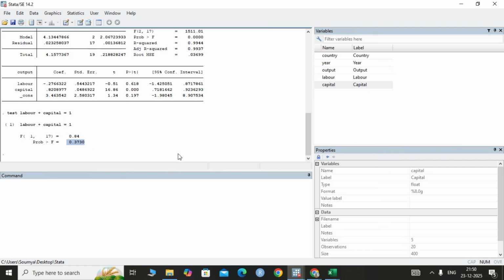So we can see, as per the F test result, the null hypothesis is not rejected. This means the data does not contradict constant returns to scale. CRS is statistically supported even though labor alone is insignificant. So CRS holds jointly even if individual coefficients behave differently.